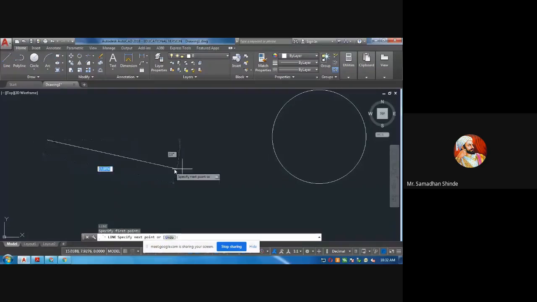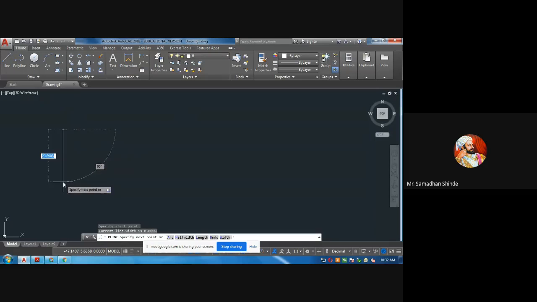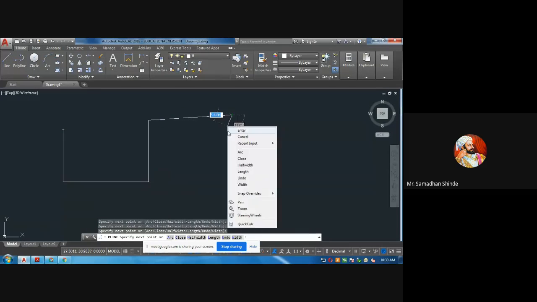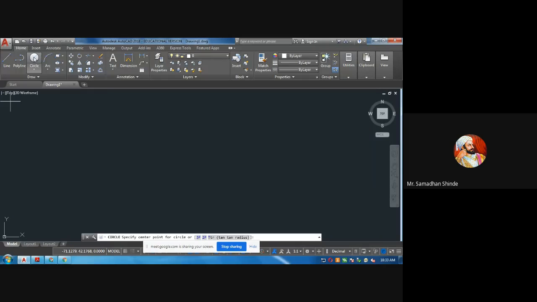You can give distance like this. Suppose 100. You can give 100 as a distance, so this line will be of 100. Which things can we draw? We can draw line, polyline, circle. Different ways are there to draw a circle: center radius, center diameter, 2 point, 3 point, tangent tangent radius, tangent tangent tangent. Likewise, many more options are there to draw a circle.